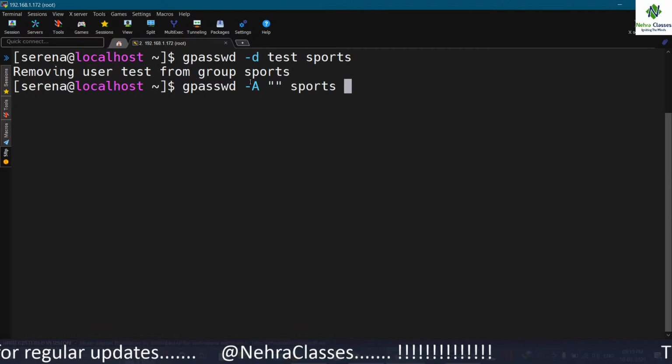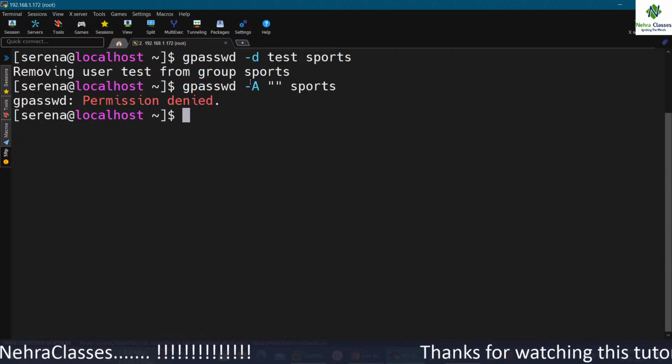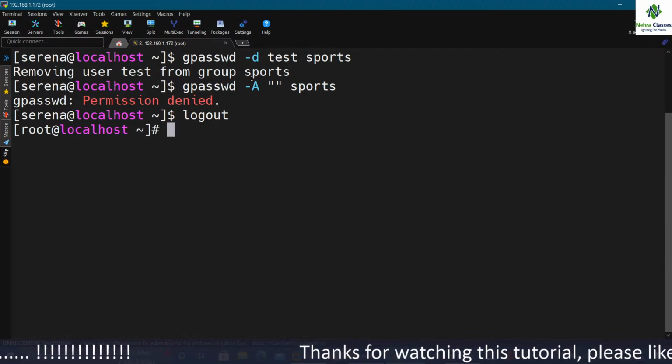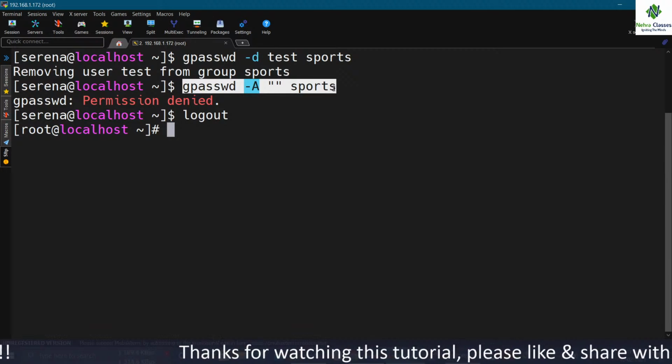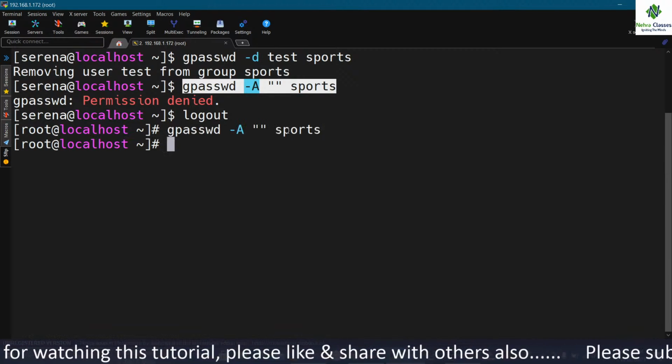So this command will remove all the group admins from the group, but you will have to do it from the root user account, not from the normal user account. So go back to the root user and execute this command. So it will remove all the admins.